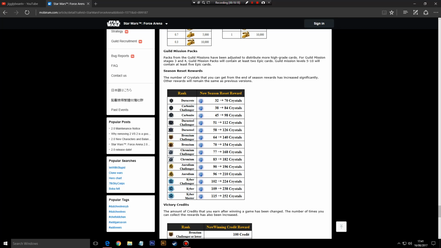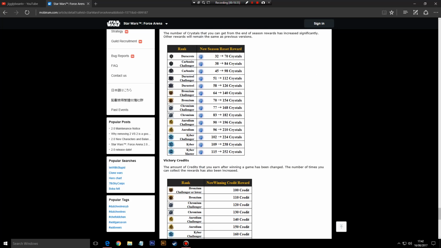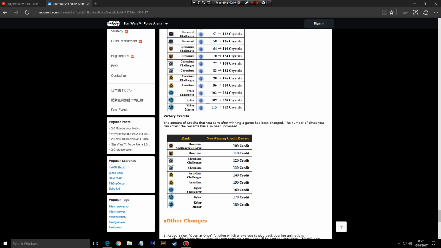If you play 1 versus 1 ranked games, the amount of crystals you can get has almost doubled in some cases, depending on your level or tier, and these are completely free, and you get these every week for each faction that you play. So if you play minimum 5 games on the dark side and then 5 games on the light side, that's 2 times the reward, whatever tier you're in at that time in the season, which is pretty decent. So if you are in Kyber Master, you will get 2 times 252 crystals. Not bad at all.